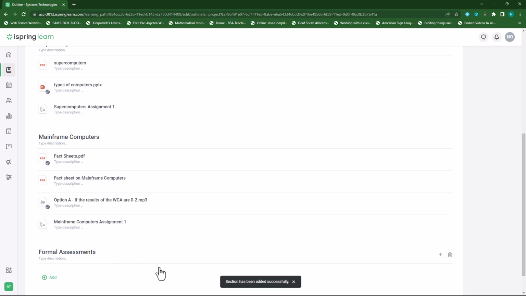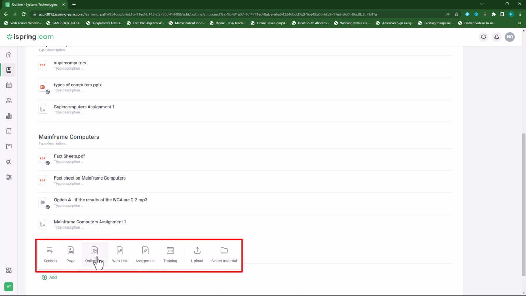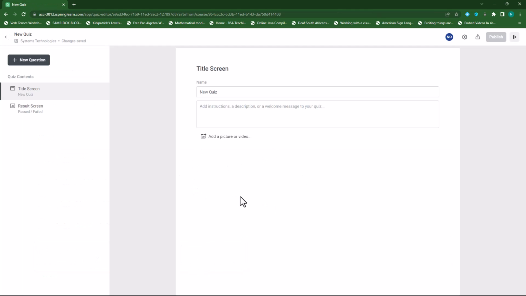Press enter. From here, I will click on add and then you'll see just next to page there's online quiz. So I'll click on that and this will open my online quiz editor. You'll see here my title screen. So I can add a name for my quiz. So I'll type in where it says new quiz and I'll call this my Systems Technologies quiz. I can provide instructions here.